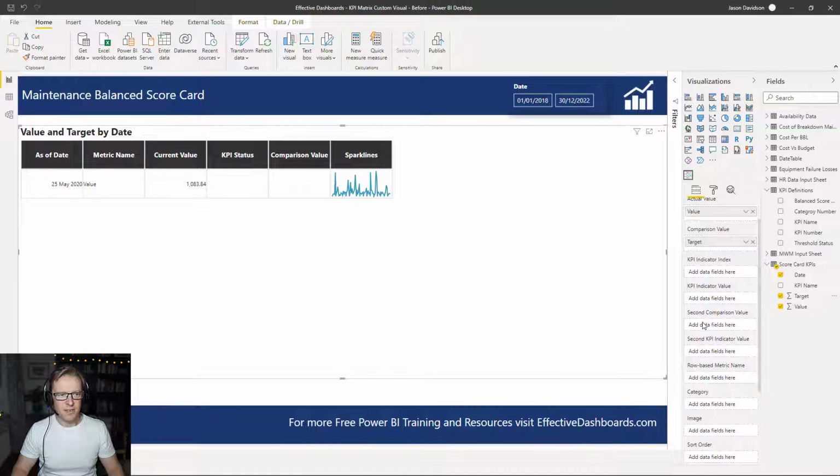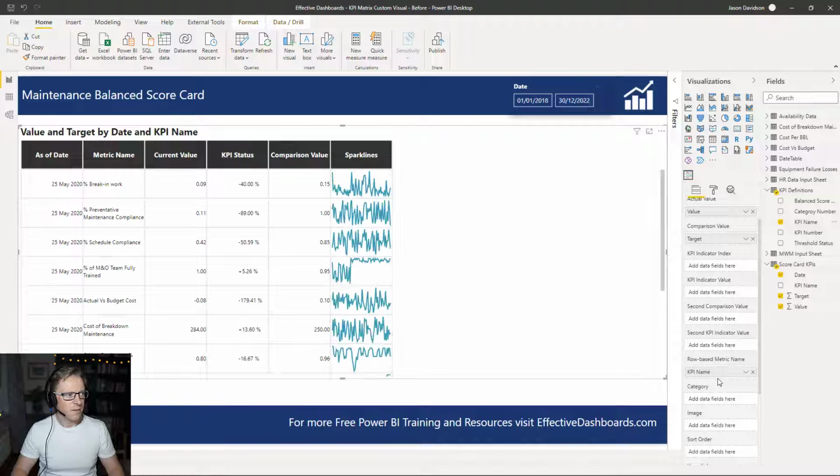Now the KPI indicator index, these ones we'll come to in a second. But a bit further down, we've got the row-based metric name. That's the name of the metric that we want to display in each of the different rows here. We're going to take that metric from the KPI definitions table, so we will add that in there. And we can see these are starting to be displayed here, which is great.